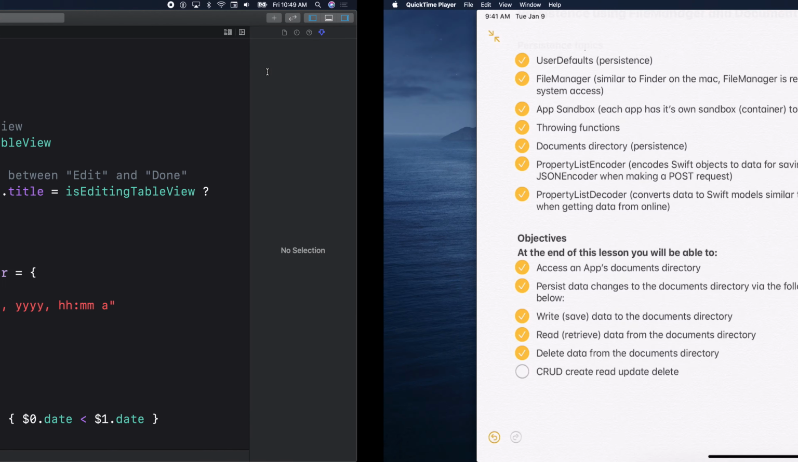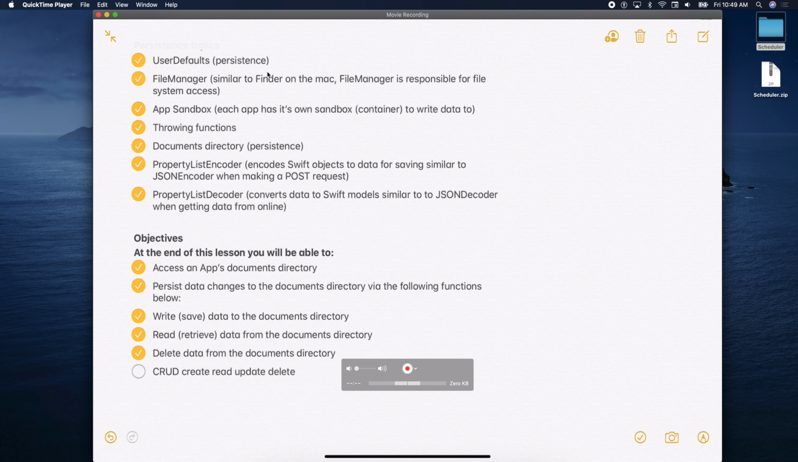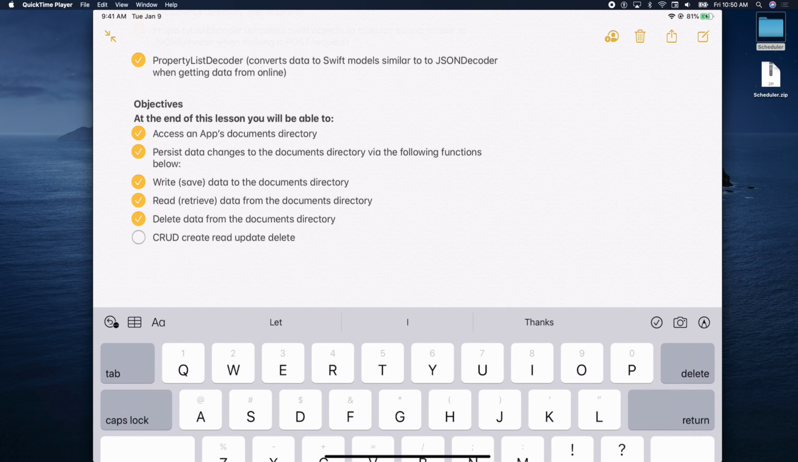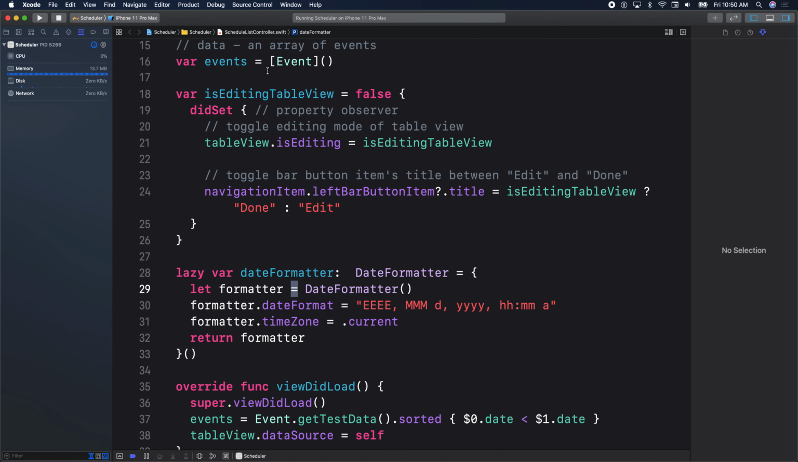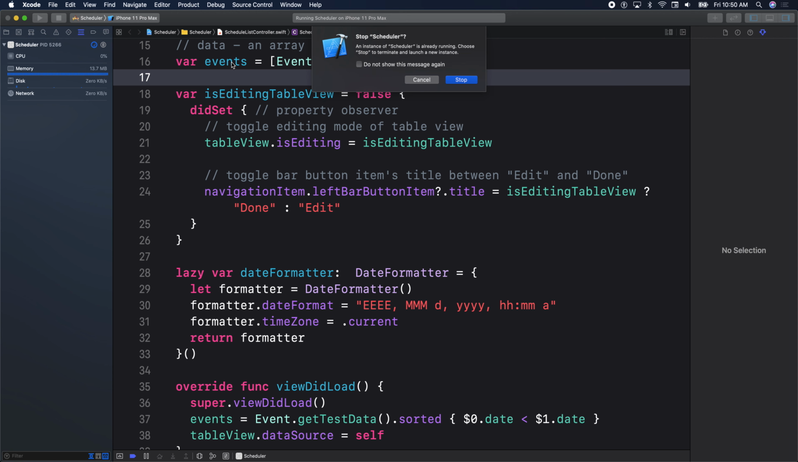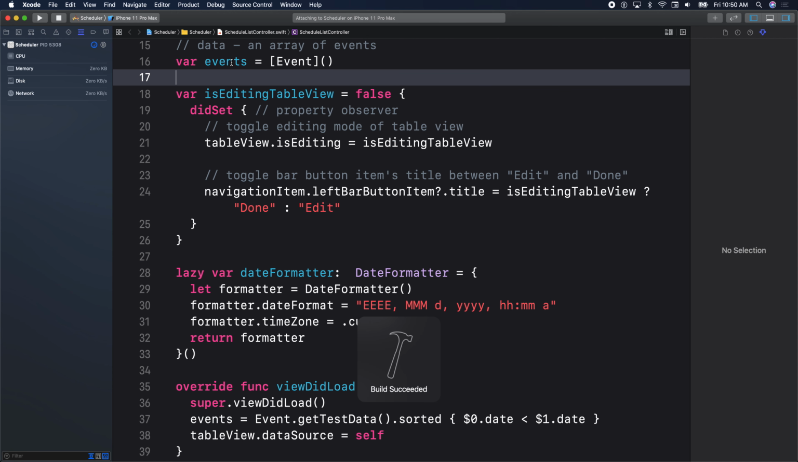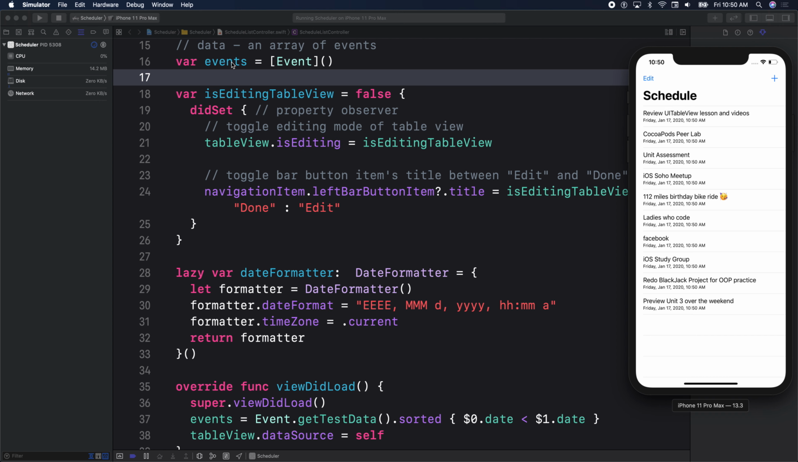Awesome. So we spoke about CRUD. Any questions before we move on? Any other questions before we move on? Okay, so let's start with the code. Let's go to our app. We all have scheduler. Let's run scheduler and make sure it works as intended here.